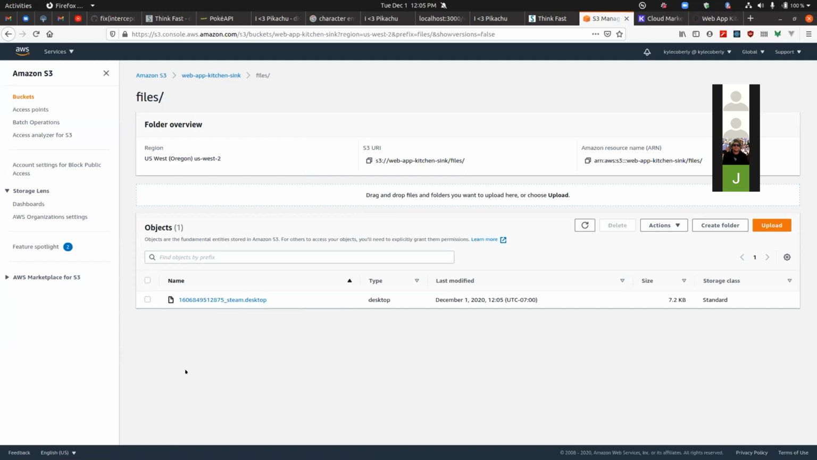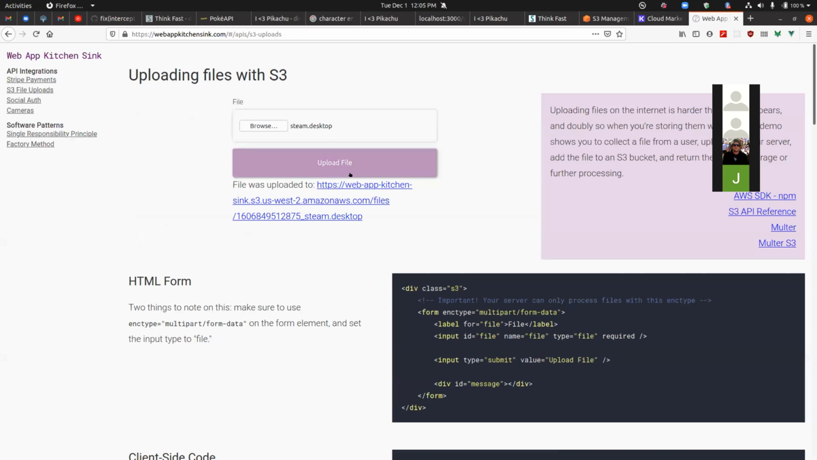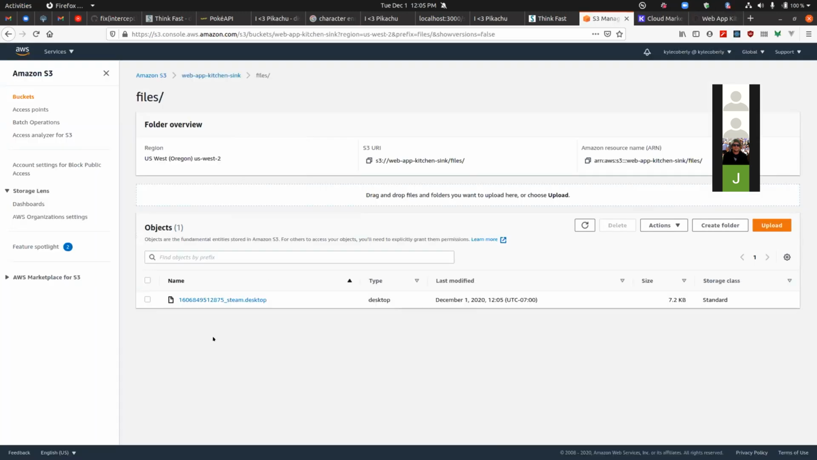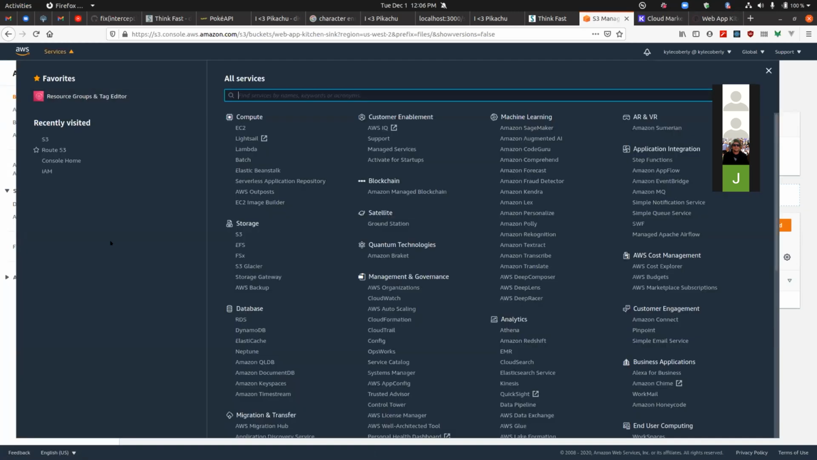So what exactly is that? This is the file that I just uploaded on this site. Okay, so that's a file from your computer. Correct. And so yeah, it's like a Google Drive that you can program with.